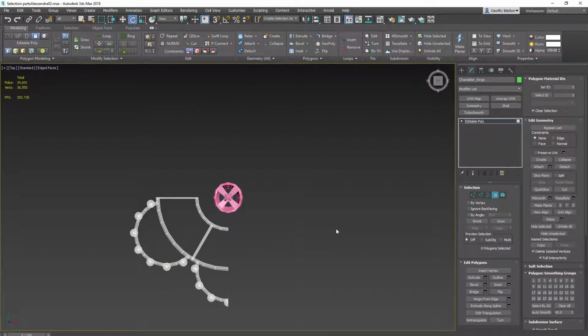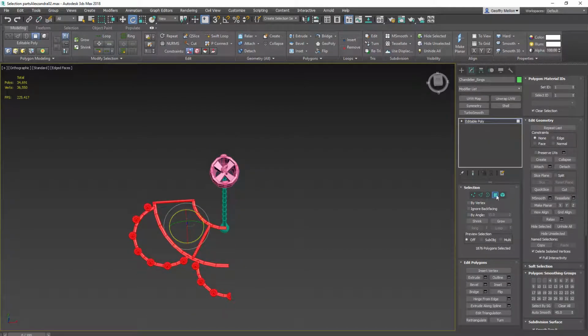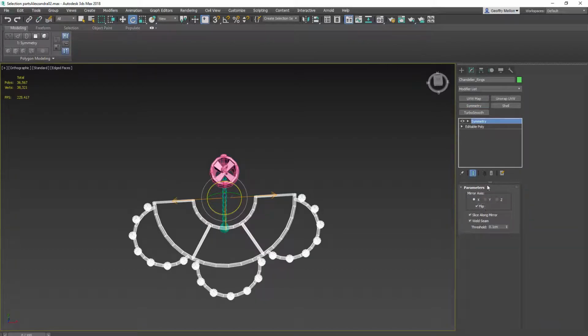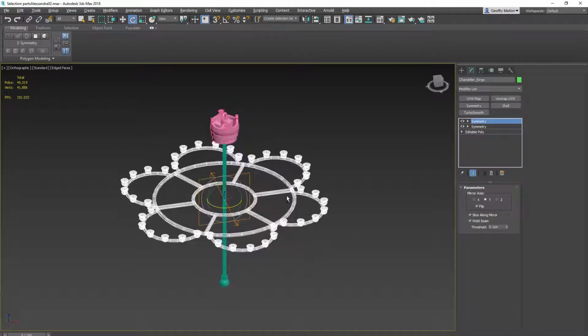And now when I do Control A, I shouldn't see anything weird. I'm just checking, make sure there's nothing missing. While we're at it, I see symmetry, flip, symmetry, flip from Y. There we go.